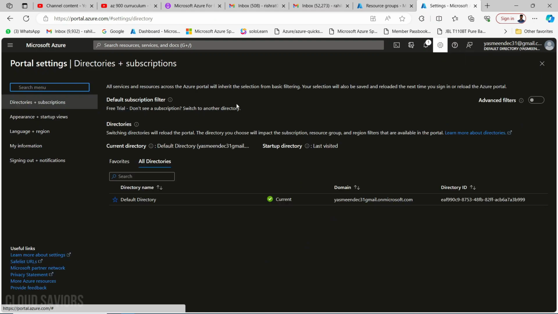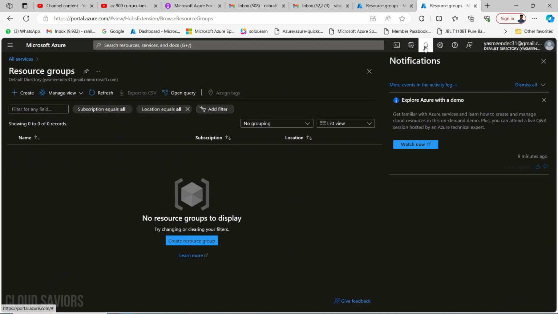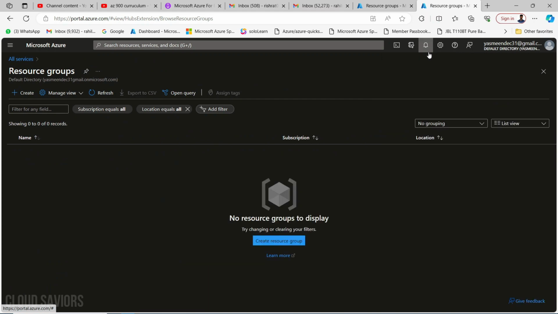Settings is where you can change the look of this portal, your region, your language, and your information. Then we have the notification bar. Whatever you are doing on the Azure portal will be shown as a notification. Let's say you create a resource, a pop-up will say your resource is started, stopped, or created. Whatever you are doing, it will be shown as part of the notifications.